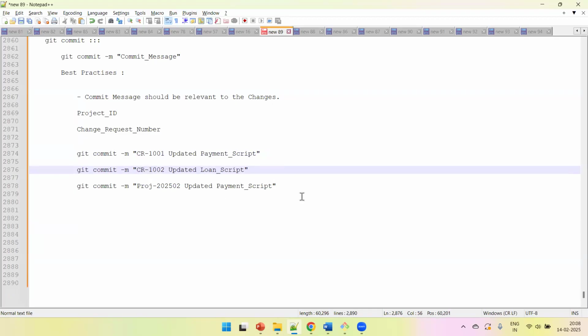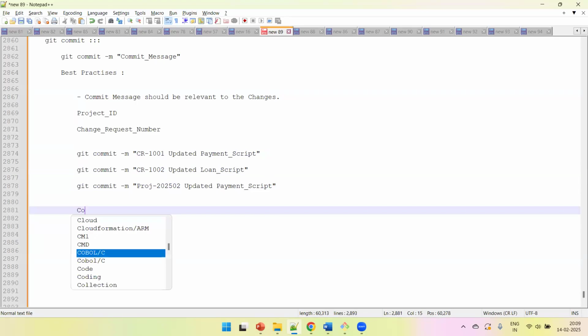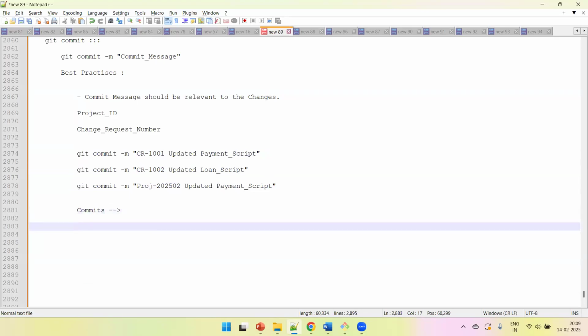And another important thing is, let's say, for example, consider I'm creating some commits. The commit message should be relevant to the release, but due to some reason, I just gave some incorrect project ID or I just gave some dummy commit message there.